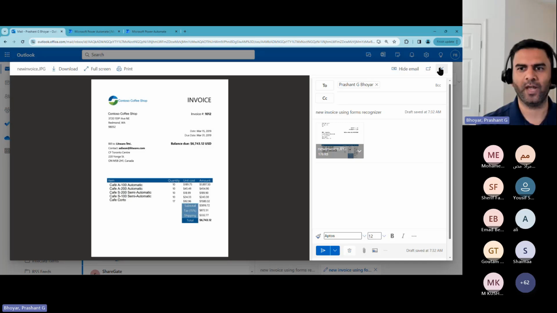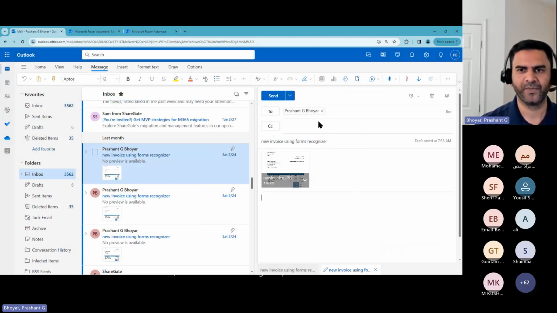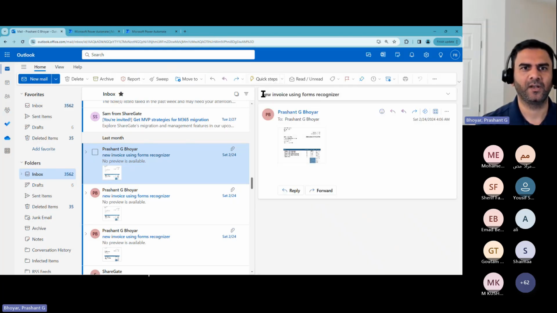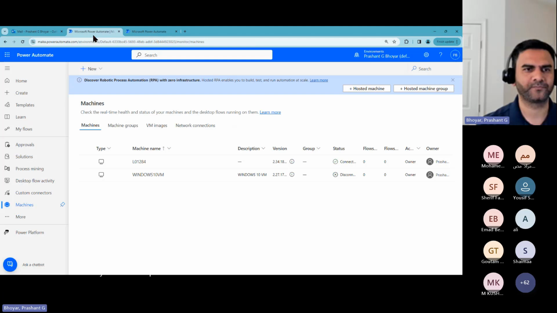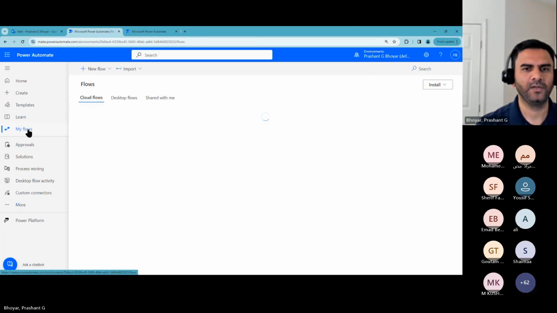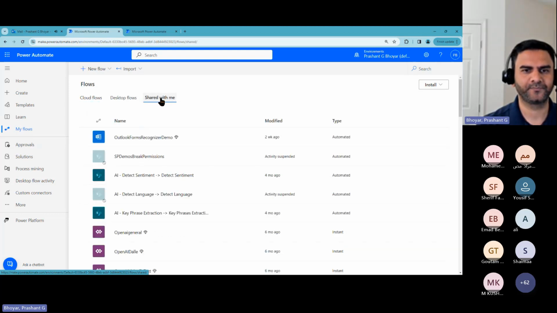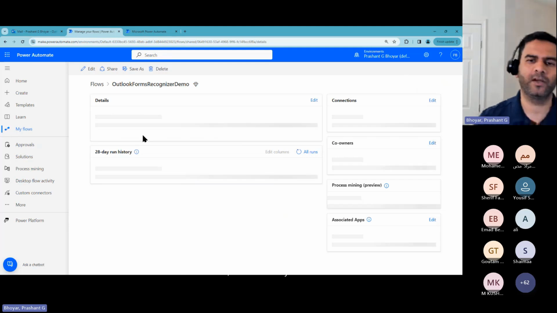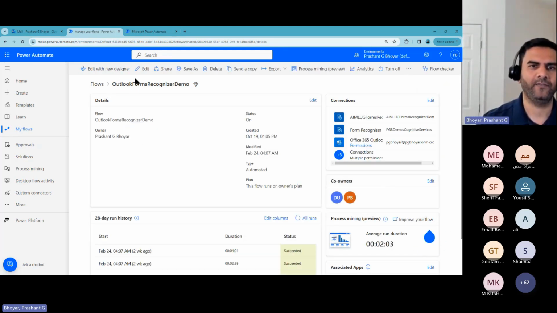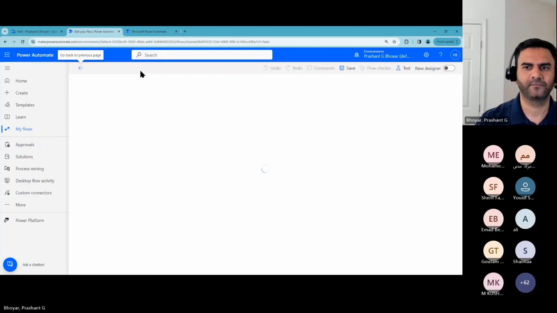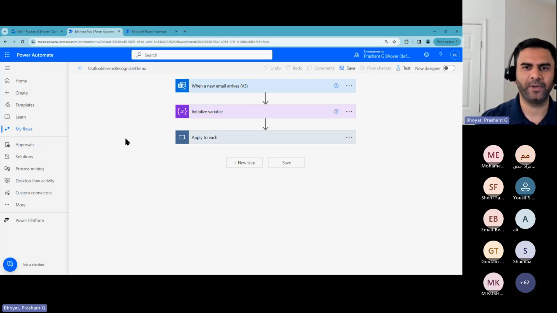Okay, so as part of this automation, as soon as this particular email comes, we have a Power Automate cloud flow which starts. Let me show you that. This is the Power Automate flow that I have created, and if I click on edit here, it starts as soon as a new email arrives. All right. And then it goes through a bunch of steps.